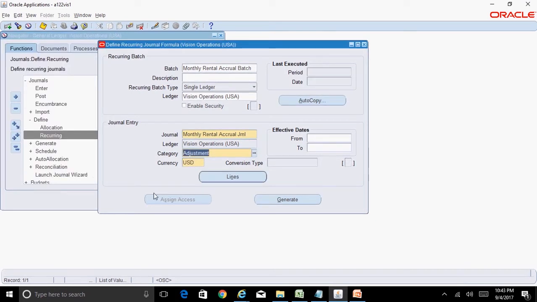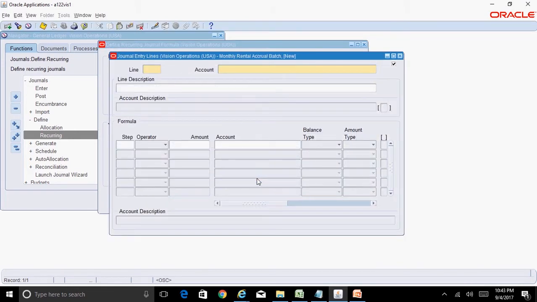As you know, whenever you create a journal, the category is mandatory. That's why even in the template you need to specify the category, and of course the currency in which you want the recurring journal to be created. Click on Lines. First enter the line number as, say, 1 and specify the account which you want to debit. In this example, I want to debit the rental account.